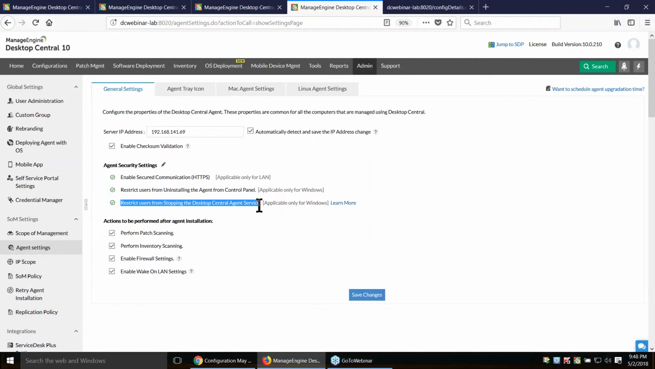You can restrict the users from stopping the Desktop Central service as well, so that whenever they try to stop the Desktop Central service, they will not be allowed to do it. So in this way, you will always have the agent reporting live to the central server.